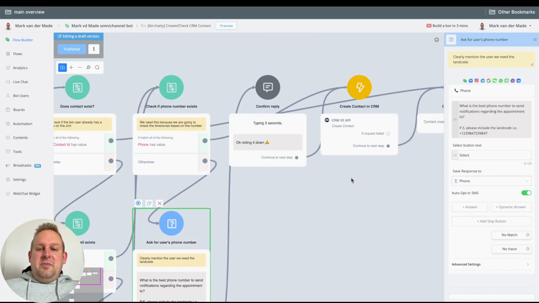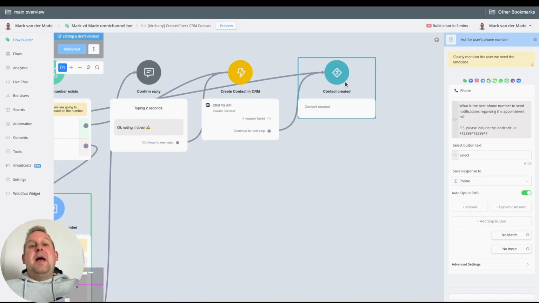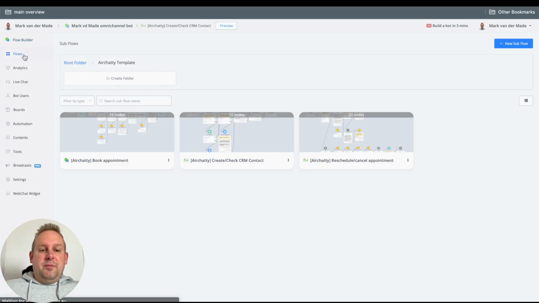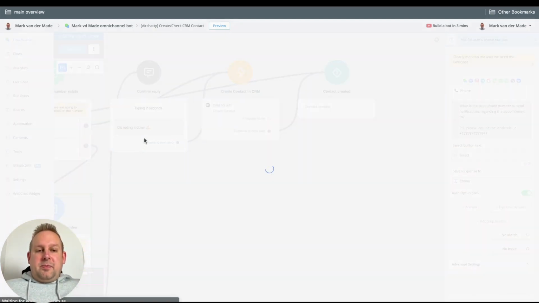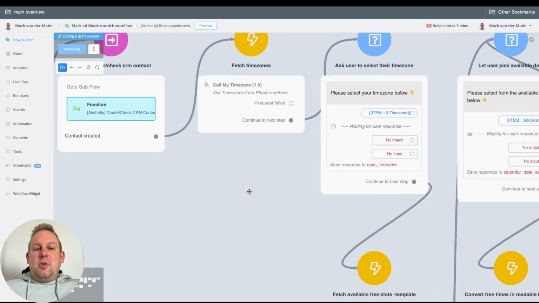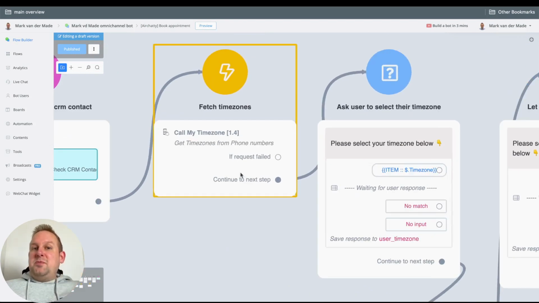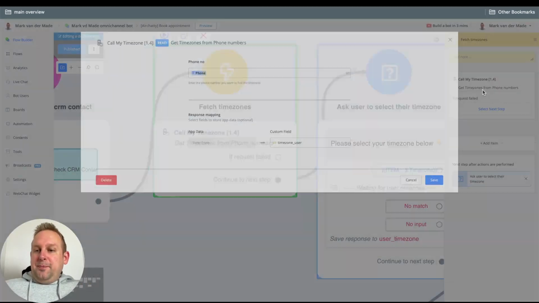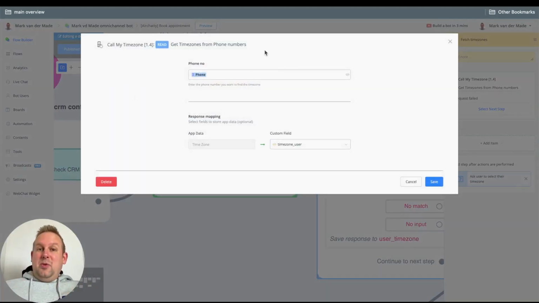As soon as that has been given, we are going to create a contact and we go back towards the main booking appointment flow. If we take a look there, you will then see that we are going to use the fetch time zones action from this new mini app. And if we take a look here, then you will see that it's a really easy action, right? Because we have the phone number, we just save that inside the system field. And then we get a response mapping back and we map that to a JSON field called timezone_user.